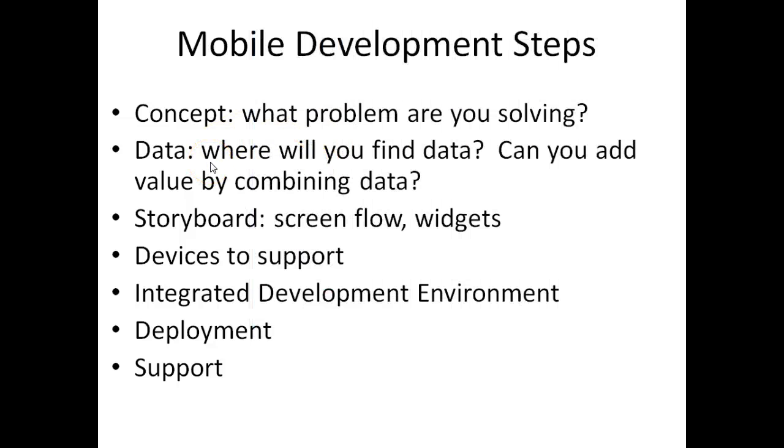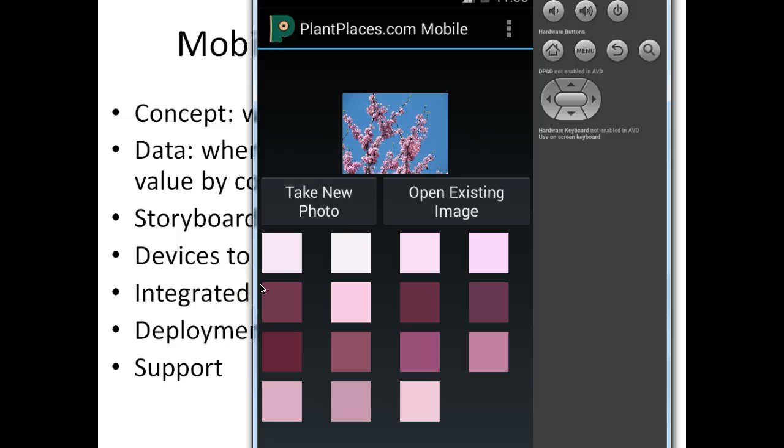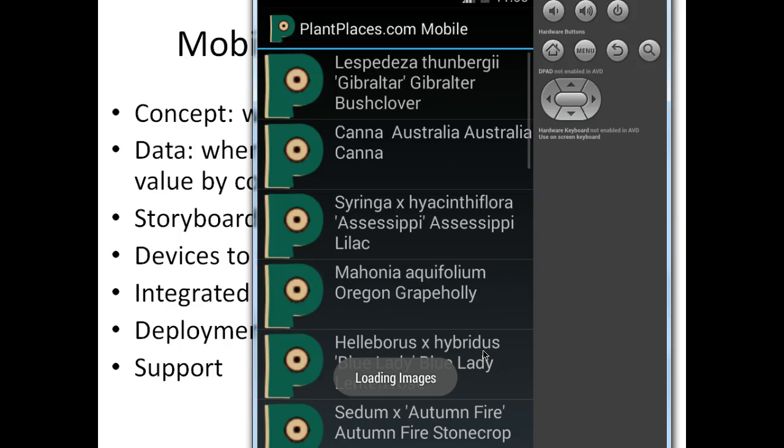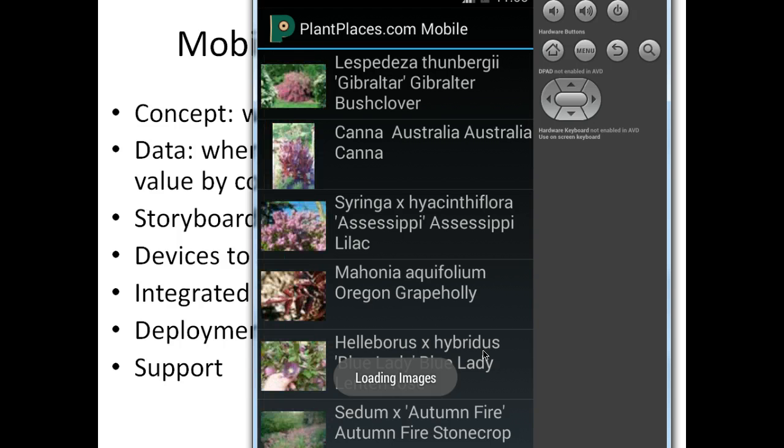So data, where will you find data? Can we find data on the phone? Can we find data with the accelerometer, with the GPS, the contacts list? Can we find data in any of those locations? Once we found one source of data, now watch, I'm going to click on this. I'm going to click on that mauve color. What do we do with the data?